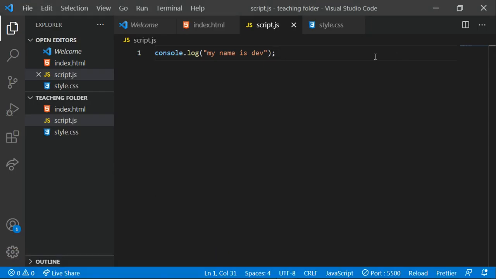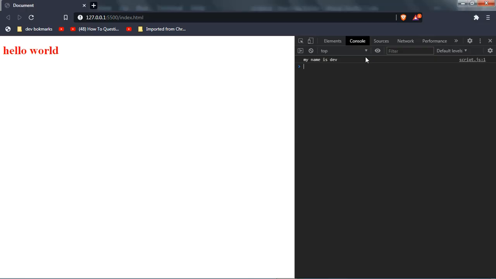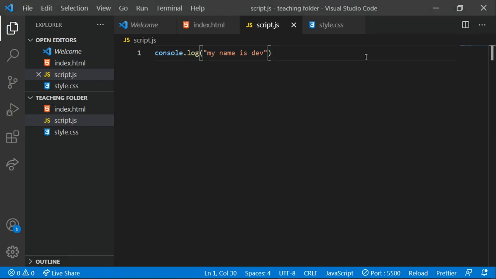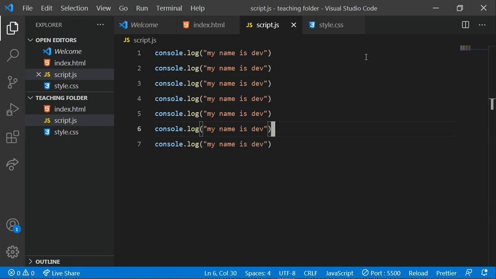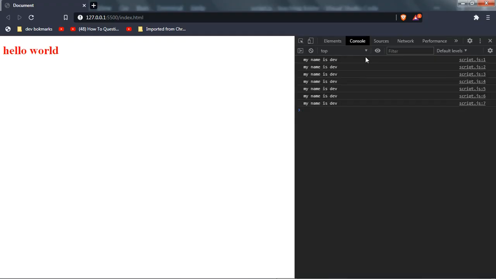So this is the good thing about JavaScript: it doesn't matter whether you put a semicolon or not. It just doesn't care. So if you are from Python, don't worry, you don't need to put semicolons. If you want to, you can. It's your choice. Like if I do this, it prints it like this.